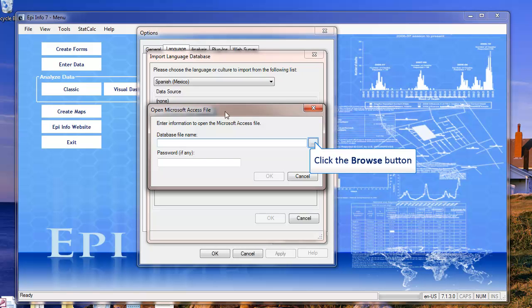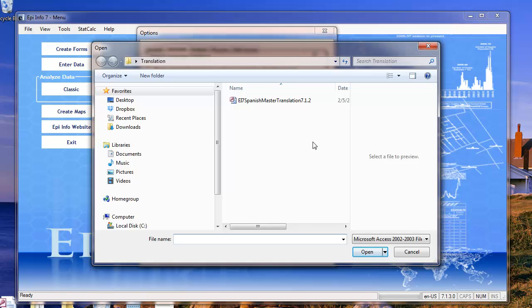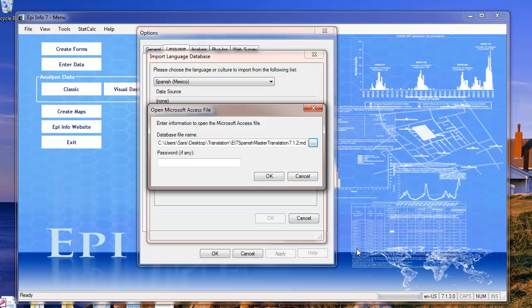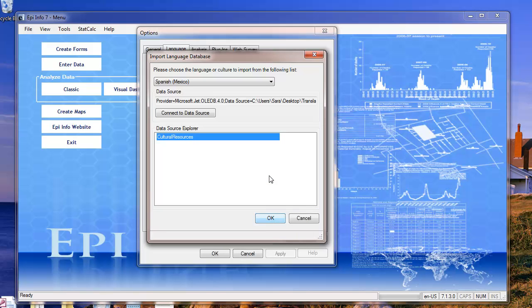I know that my translation database is on my desktop. It's called Epi Info 7 Spanish Master Translation. I'll click that and click Open. And it doesn't have a password, so I'll click OK. I've highlighted Cultural Resources and I'll click OK.